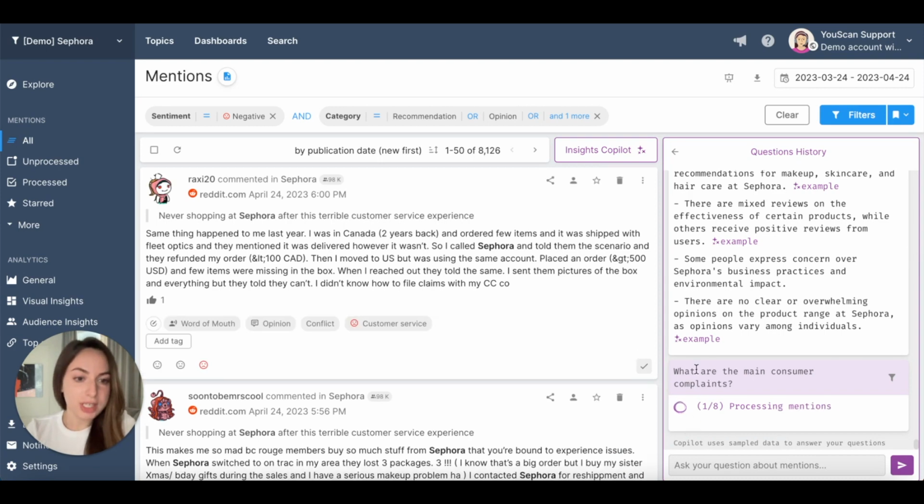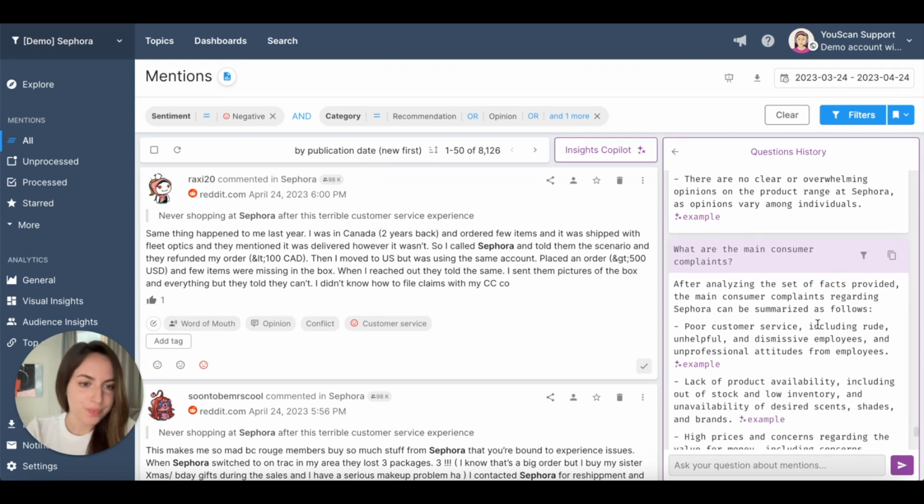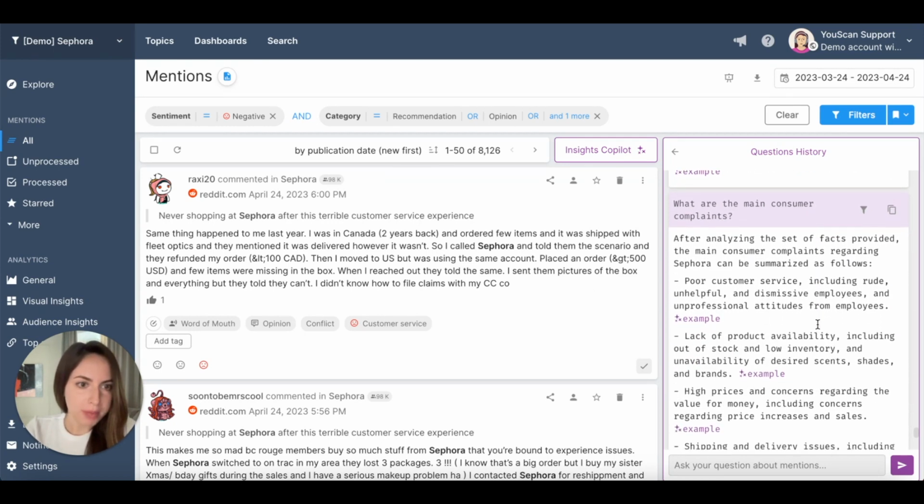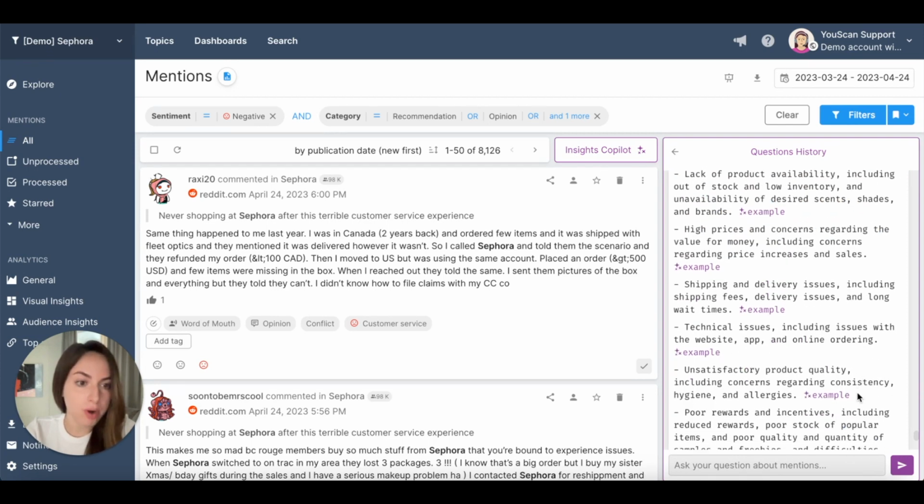For that, we just need to simply click pain points here. The question is being asked automatically, and the system also puts a bunch of filters to make the analysis more accurate. So the answer is ready now. The main consumer complaints are poor customer service, lack of product availability, high prices, shipping and delivery issues, and so on and so on.